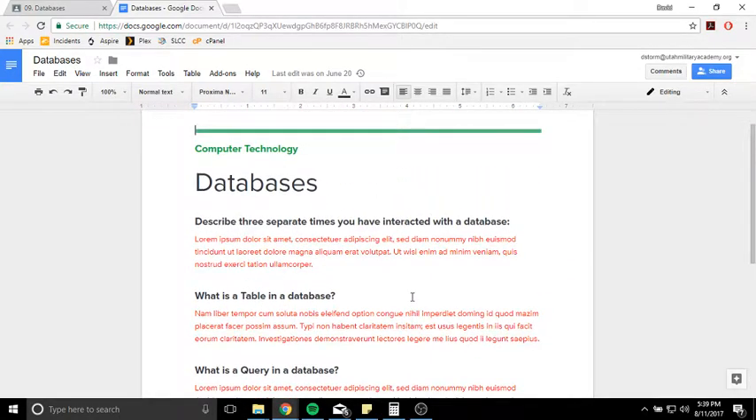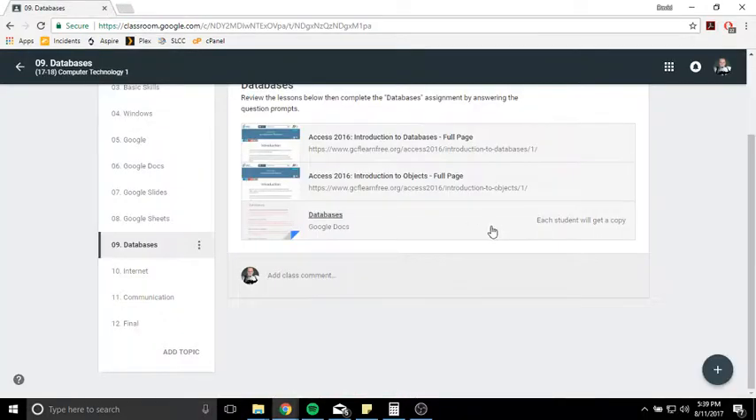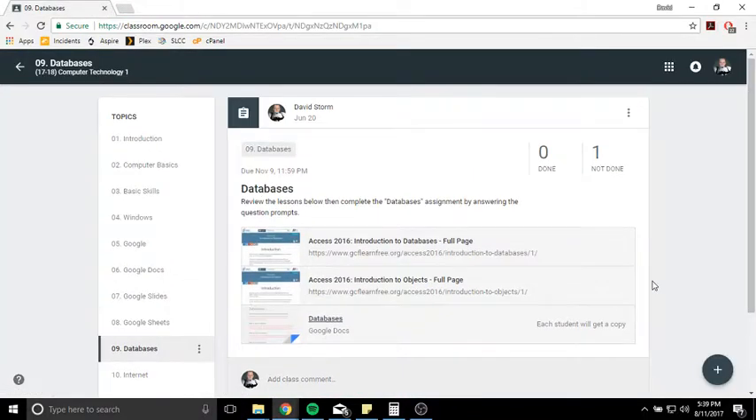Remember, please spell check. Please make sure you proofread this information. This is a school assignment. I want it to be intellectually honest and academically viable. So when you're done, you can upload your document to Google Classroom and move on to the next assignment.